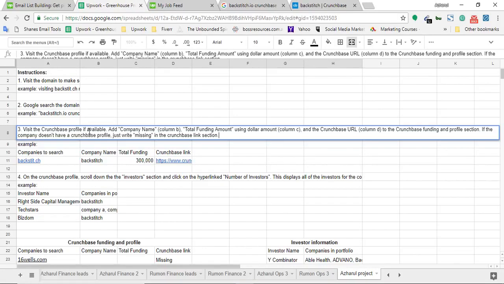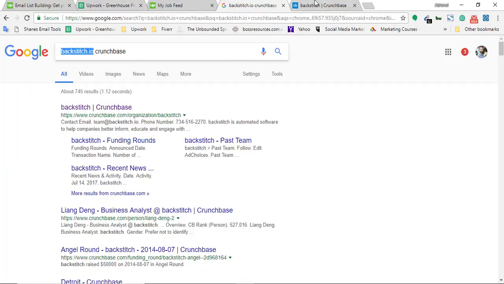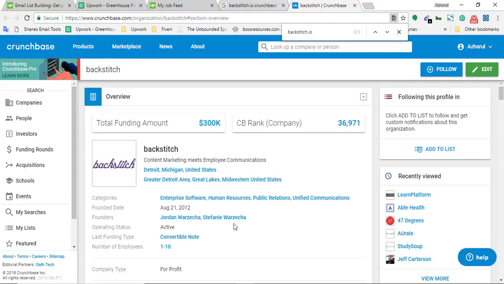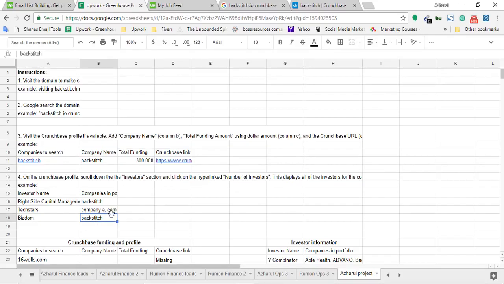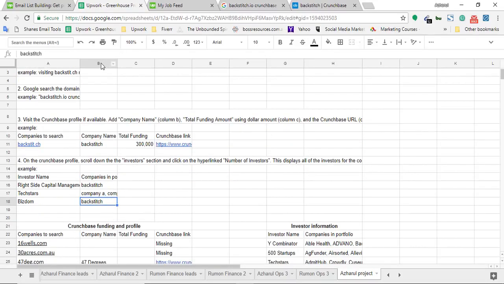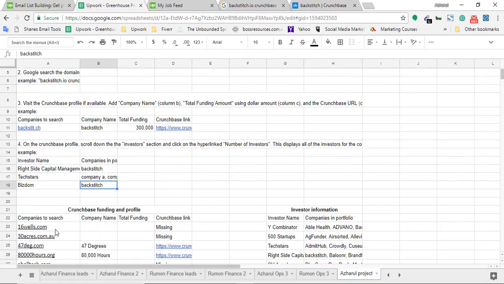Visit the Crunchbase profile, which we have already visited. We are here. Okay, so here's the Crunchbase profile for the company, and let's see what is instructed. Add company name into column B. So I have to add company name into this field. Here is column B, and here is column A, where the client provided me the domains, and in column B I have to put the company name.